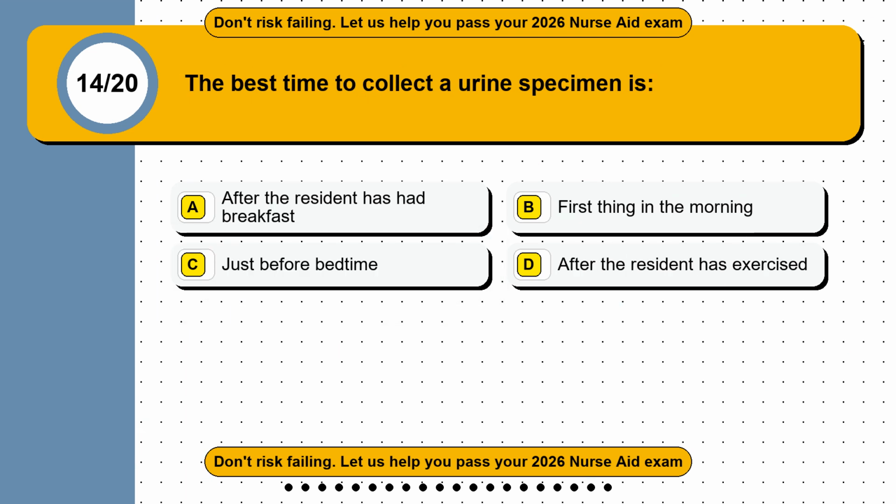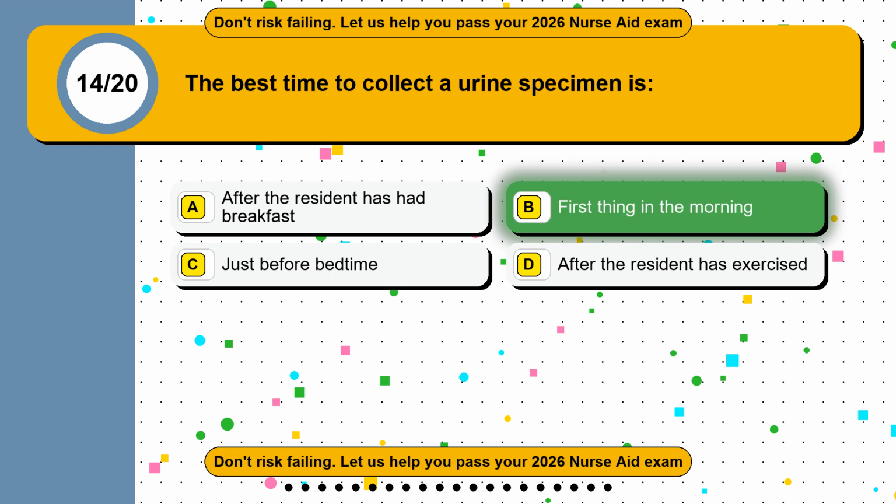Question 14. The best time to collect a urine specimen is option A. After the resident has had breakfast. Option B. First thing in the morning. Option C. Just before bedtime. Option D. After the resident has exercised. The correct answer is option B. First thing in the morning.